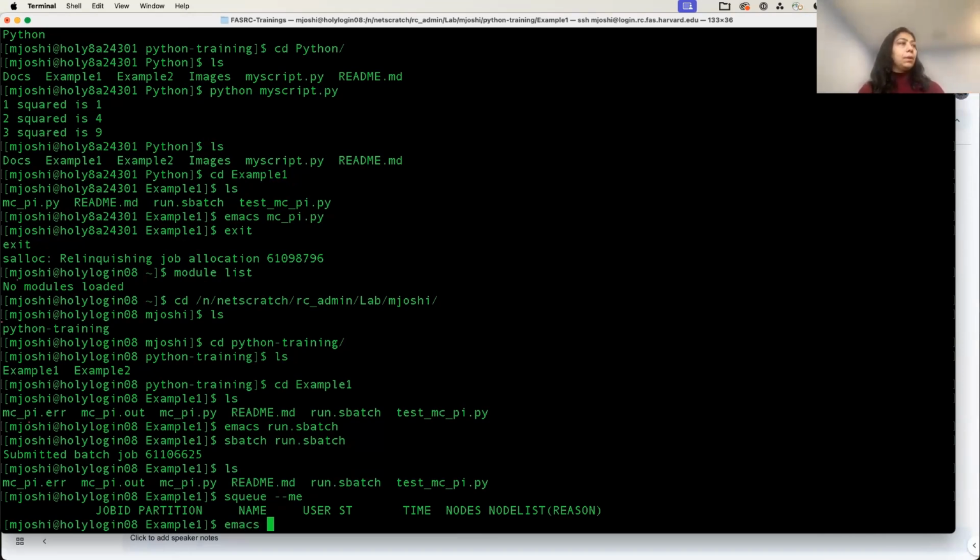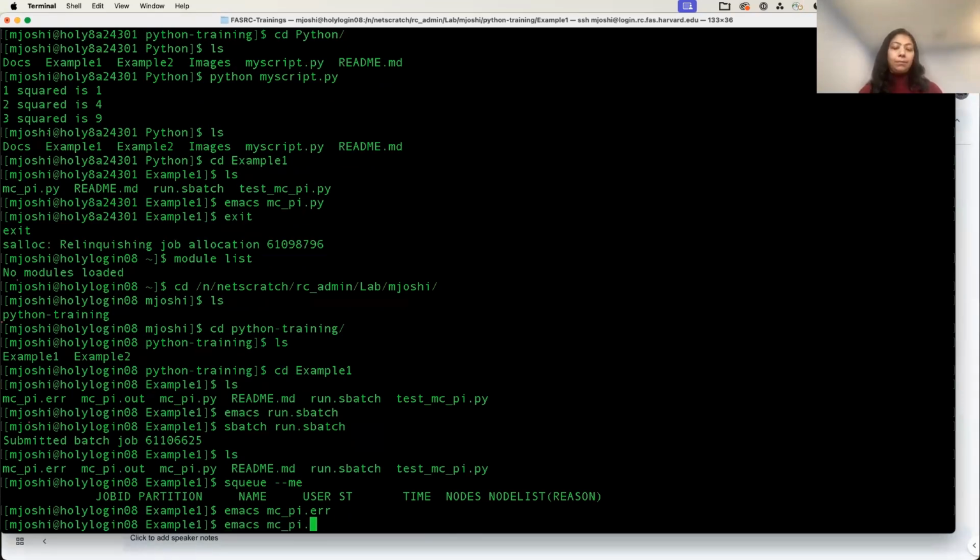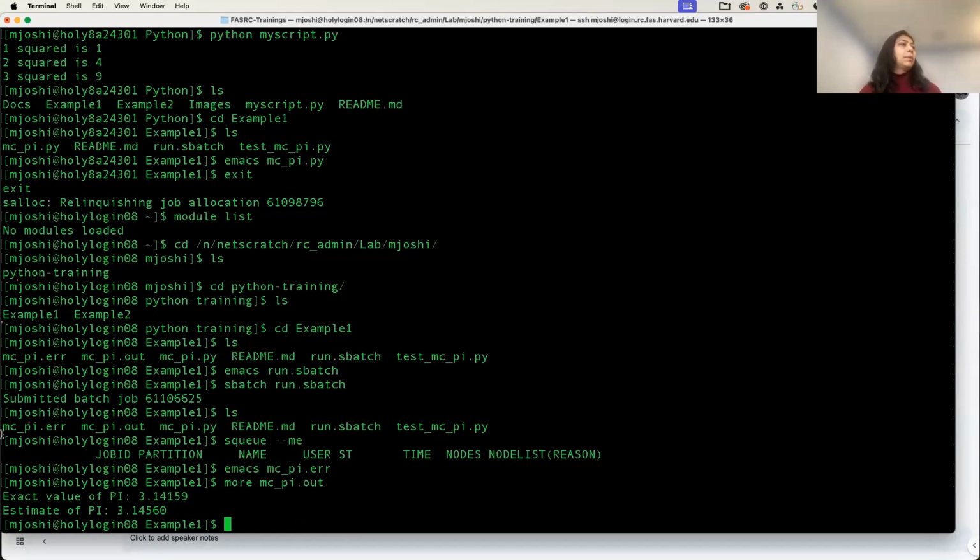Now if I open mcpy.err, it's empty as expected. Then if I open the out file, I can also use more instead of Emacs if you are not familiar with that. It will just list out the contents of the output file. It says the exact value of pi is what we had provided in our Python script. And then the estimate of pi that we obtained using the Monte Carlo method, ranging from 0 all the way to 100,000, was the final estimate the program produced. So it's fairly close to the exact value that we provided.